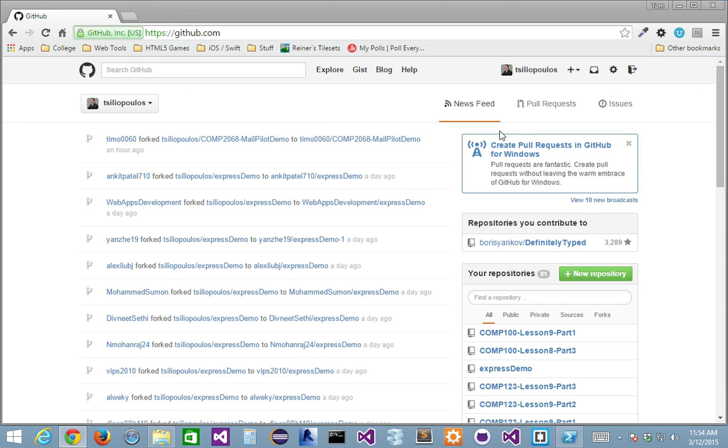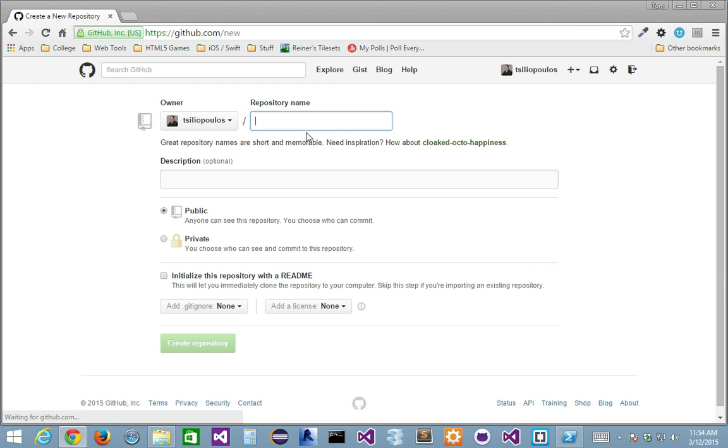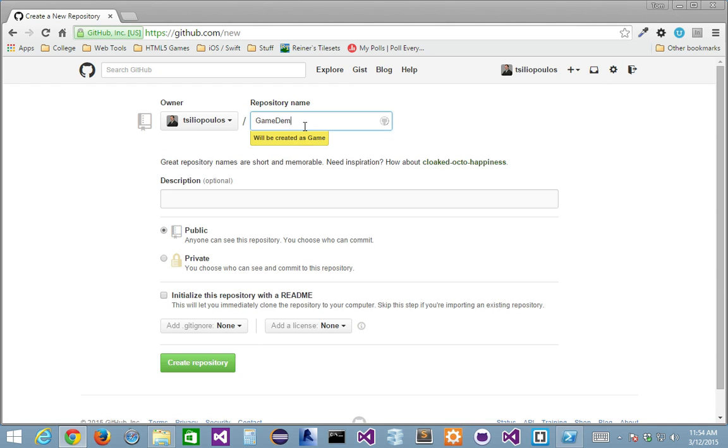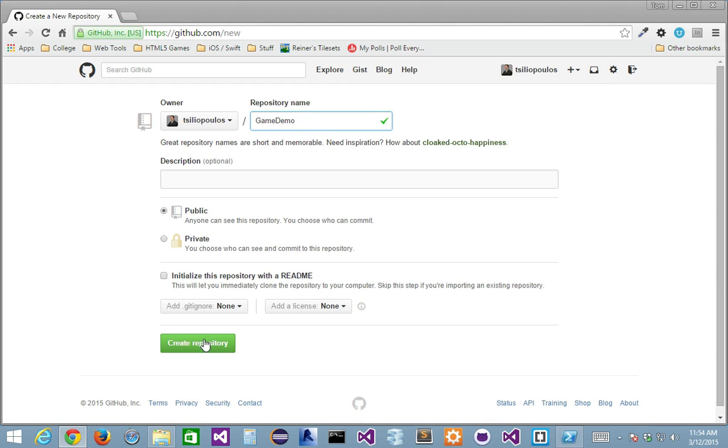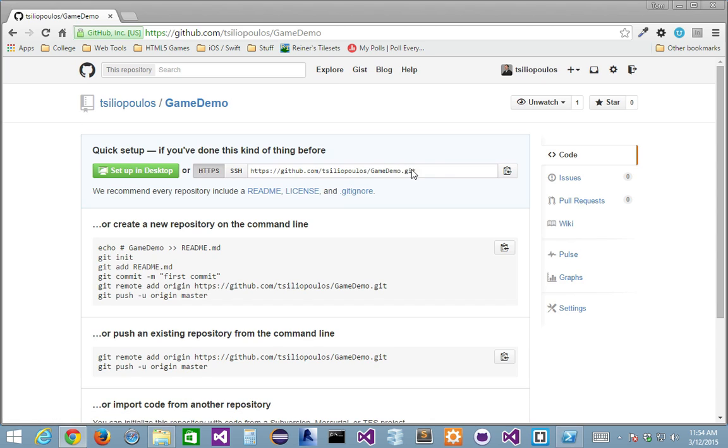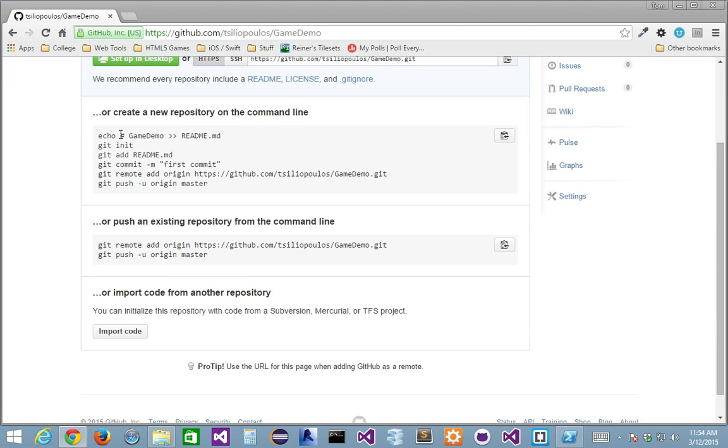Here's online GitHub, and I go into my folder. I'm going to create a new repository here, which I'm going to call game demo, just like we did right here. And I'm going to actually create my repository here. If you notice, I get this little link, and I also get some really cool instructions right here, right? These are the instructions that I need to do this: git remote add origin, this little line here. I'm going to copy this line.